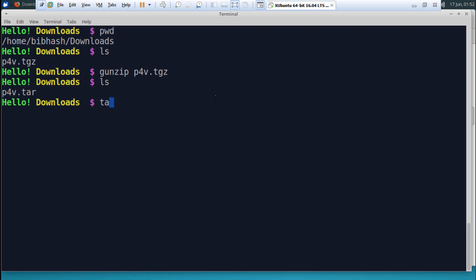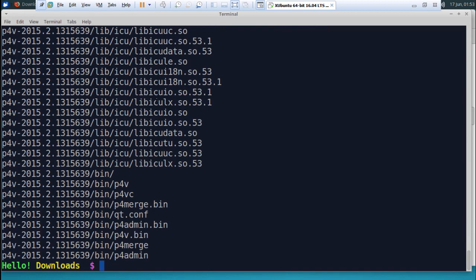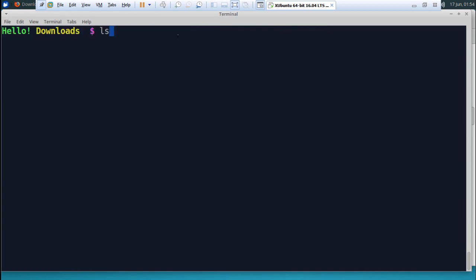Now we need to untar it, using the tar command with xvf, where x stands for extraction, v stands for verbose mode and f stands for file, and we provide the file name, which is p4v.tar. Press enter and the decompression process is complete. Let's clear the screen and use the ls command to list the contents of the directory, and we have produced a folder p4v followed by the version number of the download.